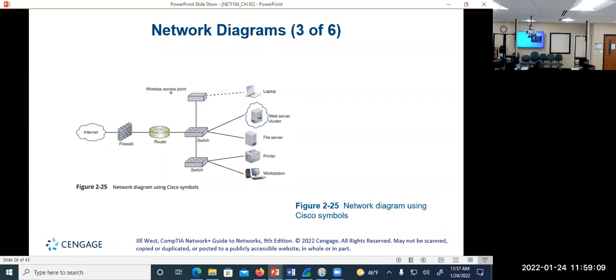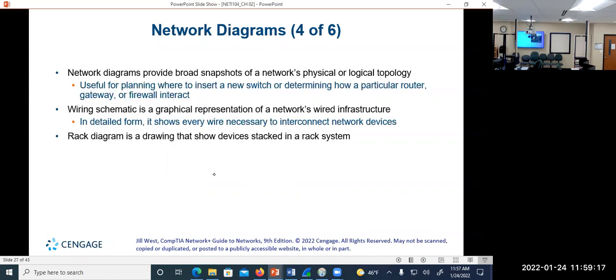So when you look at the diagram, you can see what it is. Look at this one, you know this is a switch here. And look at this one, you know this is a firewall here. Network diagram provides a snapshot of the network's physical or logical topology. It's very useful for planning where to insert a new switch or determining how a particular router, gateway, or firewall interacts here.